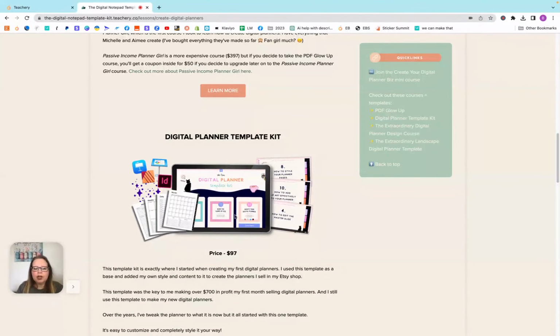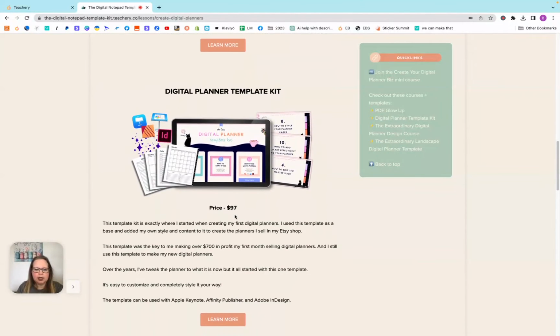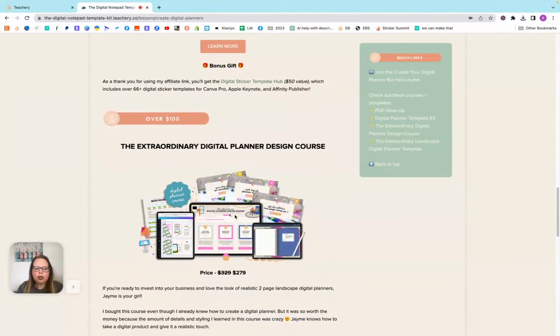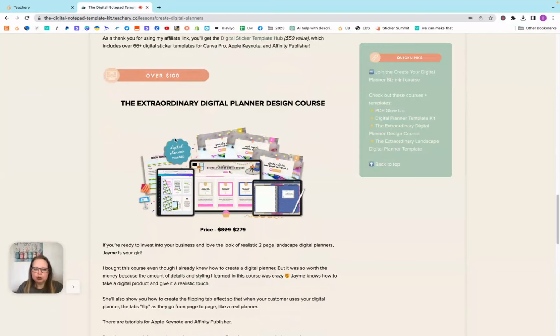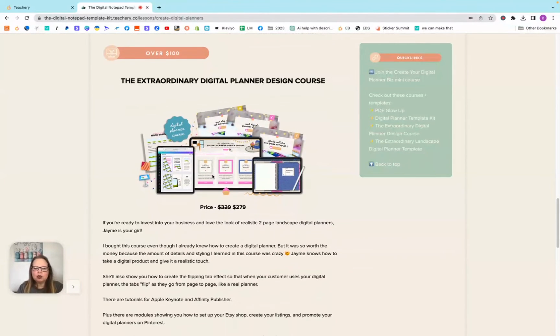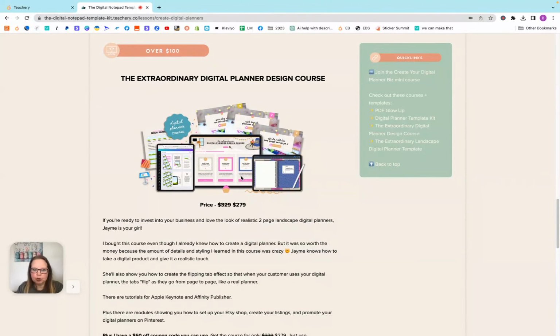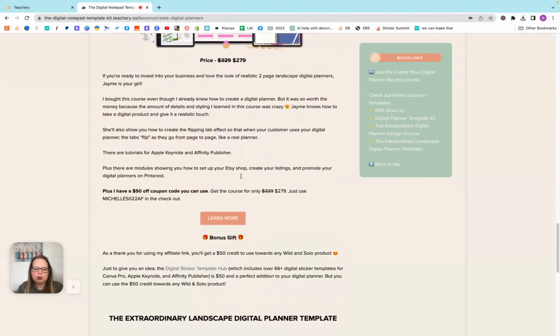They have, I believe, portrait and landscape versions. You can create it in Apple Keynote, Affinity Publisher, and Adobe InDesign. Then we also have the Extraordinary Digital Planner Design course. This is Jamie Ballard's course. She creates the landscape planners. They're very, very detailed. They're very neat. In this particular course, you learn how to make the planner from scratch. So it's a very, very detailed course.